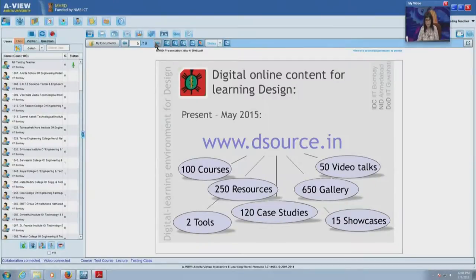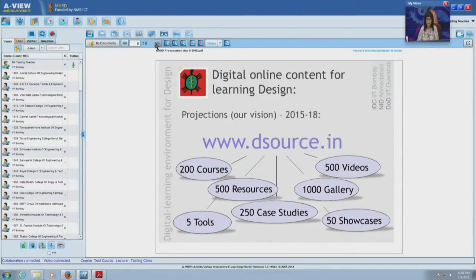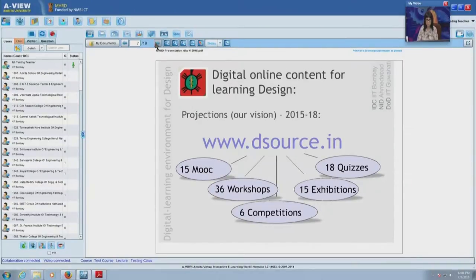What we have are courses, resources, case studies, video talks, gallery, and showcases of how certain things are done. For example, if you want to know how the rupee symbol was designed, you can find that. Our objective is to increase the number of courses and resources, as well as have more workshops, competitions, and exhibitions online through MOOC and so on.